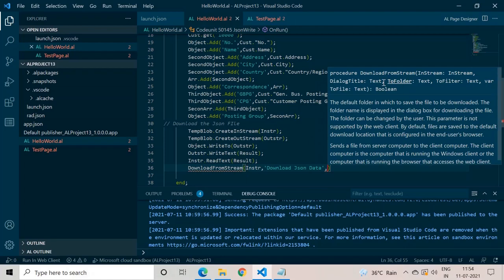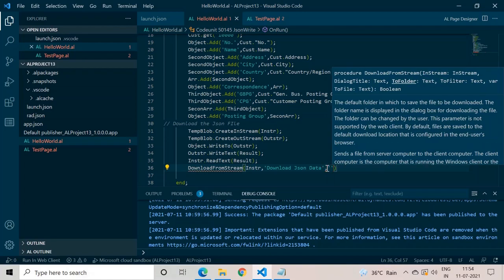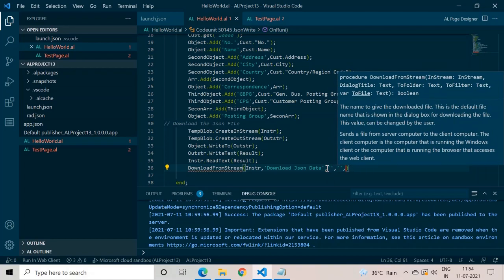The other parameters are to folder and to filter, but because I'm running the SaaS version, it cannot access my local file system, so I will keep these two as blank. So let's write it blank, blank, and the last parameter is to file.